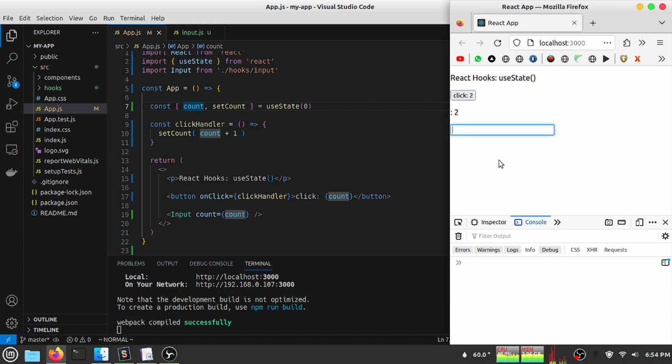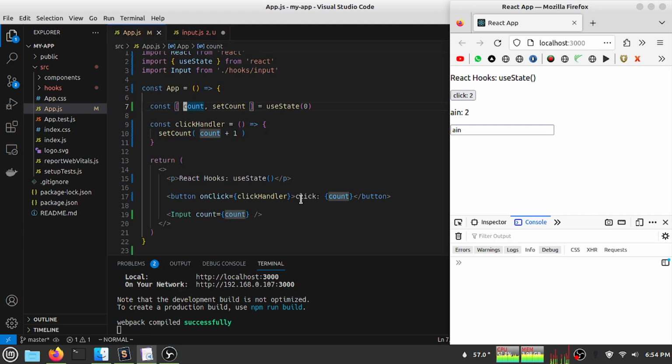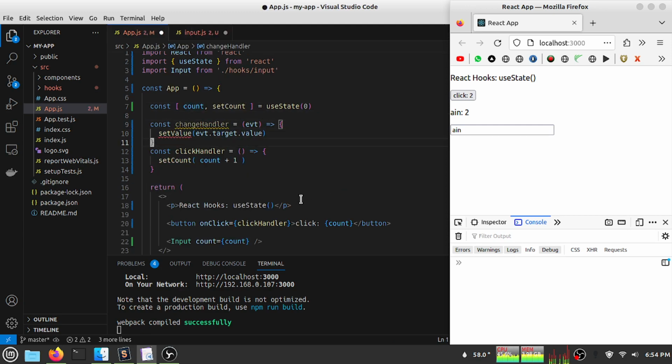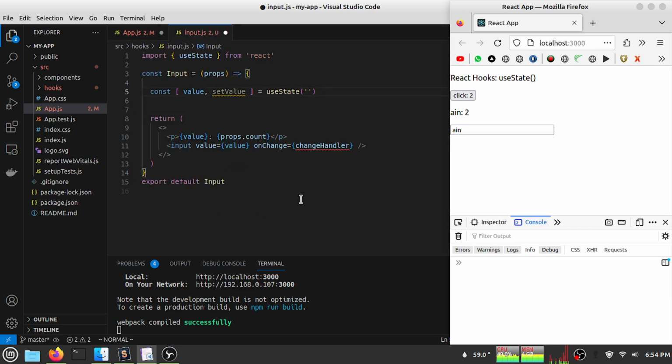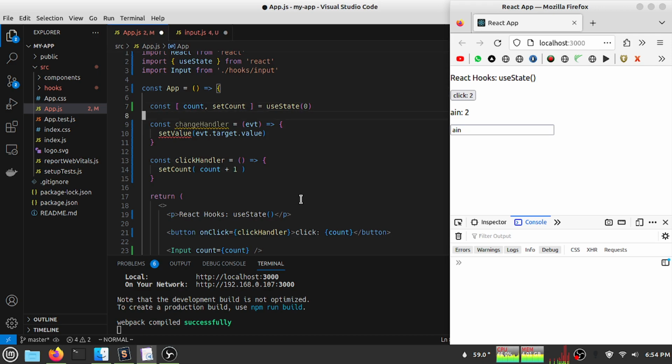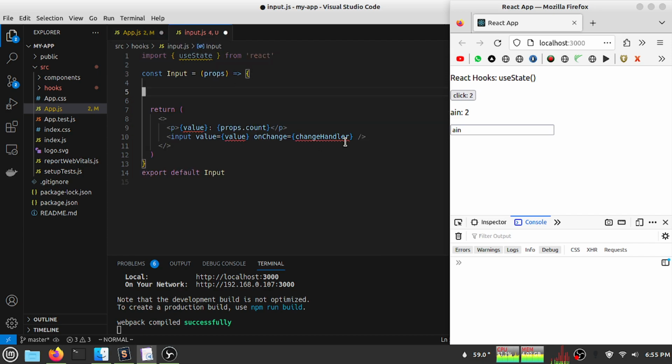That means I need to pass the input value from my child component to my parent component. So how can we do that? For that, instead of creating a function here, I move the function into my parent component. Now this parent component needs a set value useState. So I have to move this useState from here to here. Now my child component needs two things, one value and another change handler.